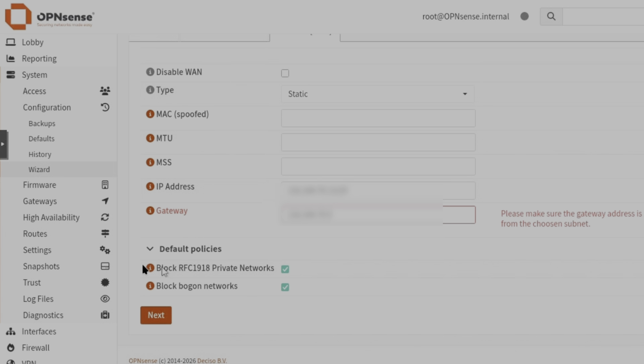And then for the block RFC private networks and block bogon networks, you make sure to keep those checked. Otherwise, you will be able to access your web configurator using the public IP address of your WAN. So if these are checked, then you can only access it with the LAN IP address. But still, there is one rule you need to define. But the best way is to keep those checked. So all the traffic for port 80 on this IP address will be blocked specifically for the web configurator.